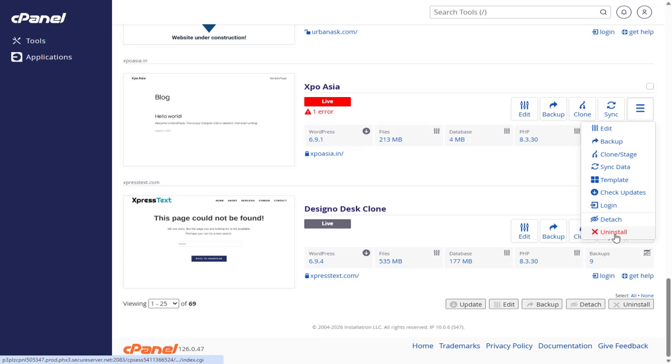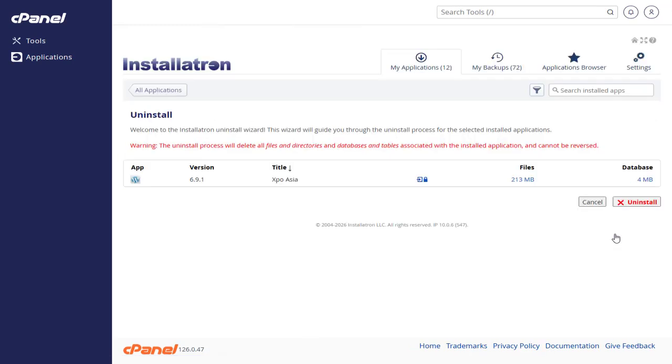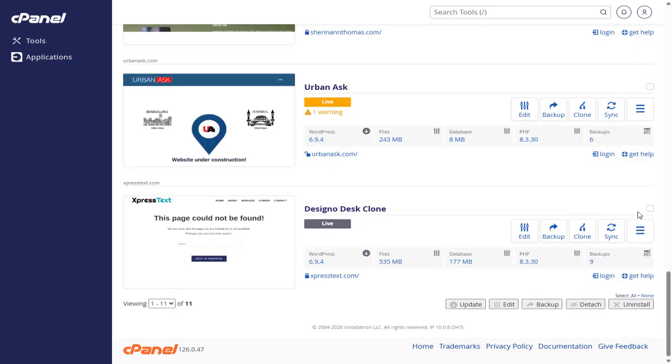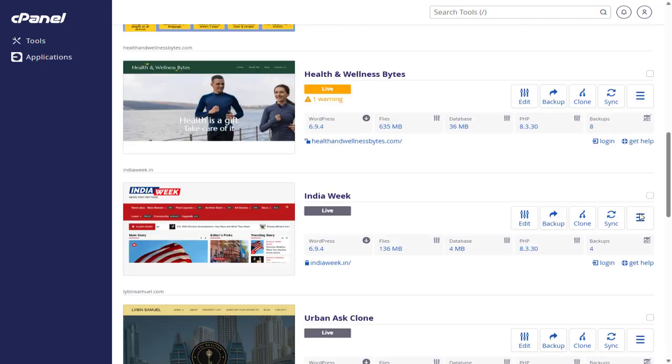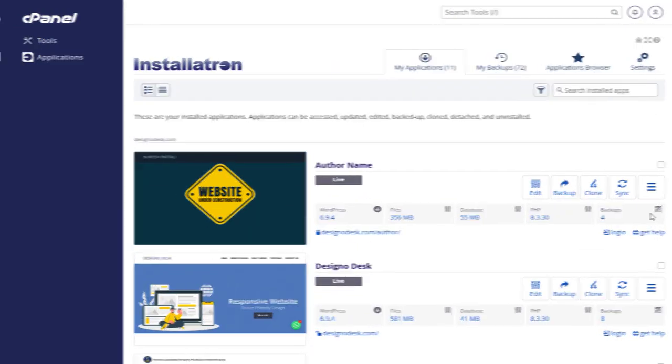Next, we need to click the Uninstall tab. Again, we need to confirm uninstalling the WordPress site, as once deleted, the site will be lost forever. And done. The WordPress site is no more. It has been completely uninstalled from GoDaddy.